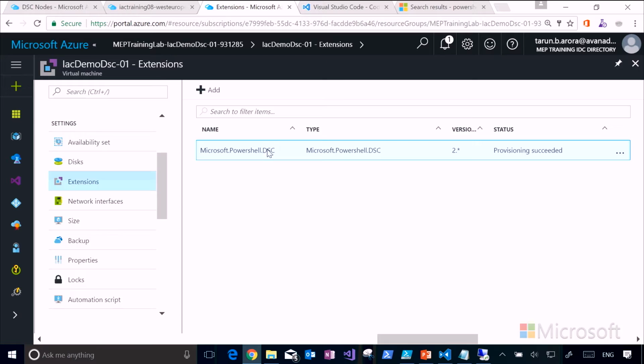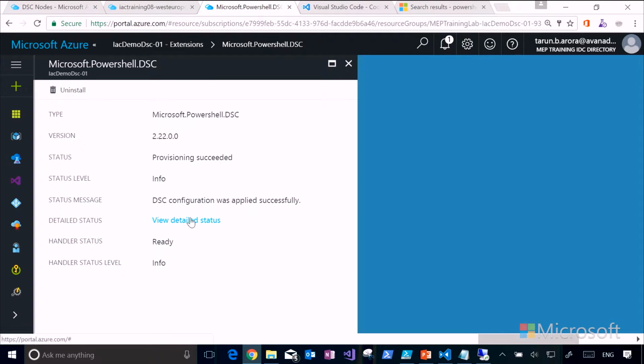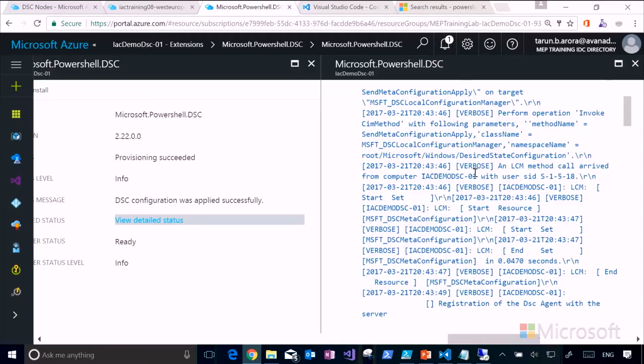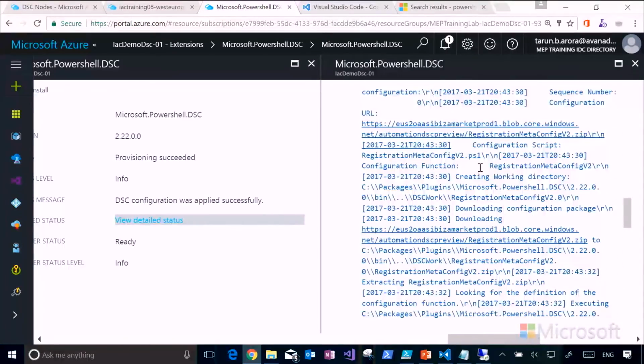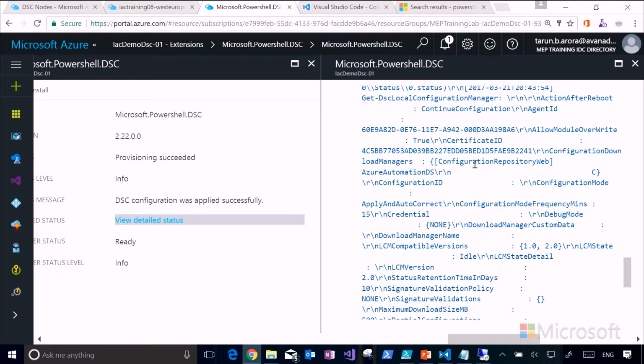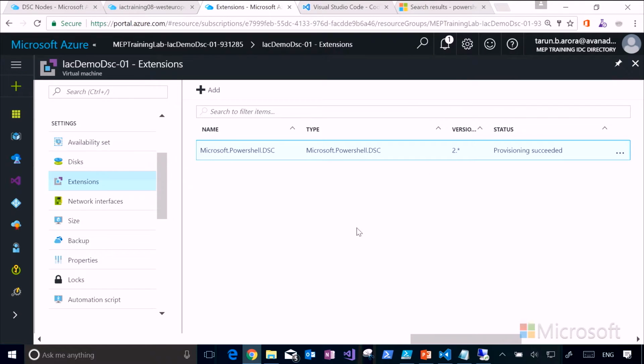Now, if you wanted to find out what was happening behind the scenes, you can click on it and then click on View Detailed Steps, which will give you a drill down of everything that went on in the background to make that integration happen. It's useful when things don't work as expected. You have a way of going in and looking at the raw logs. What I've seen in the past, though, is when you associate a node with DSC and you unregister it, sometimes this extension does not get uninstalled. And if you re-register the same node, and the extension hasn't been uninstalled, it runs into certain issues. So the best way forward in those scenarios is to uninstall or delete this extension, and then retry that process.